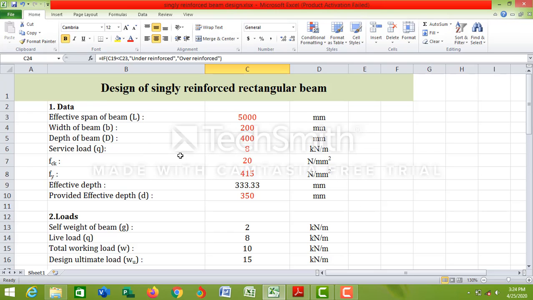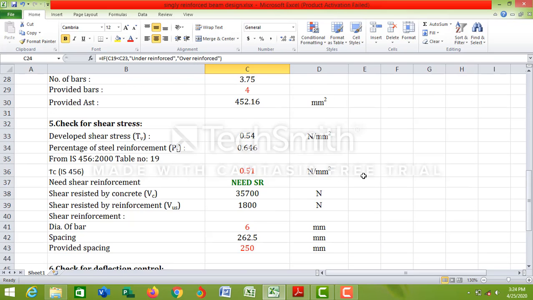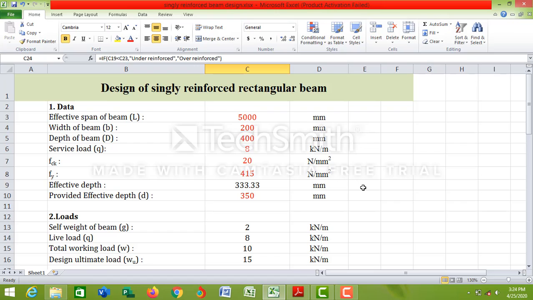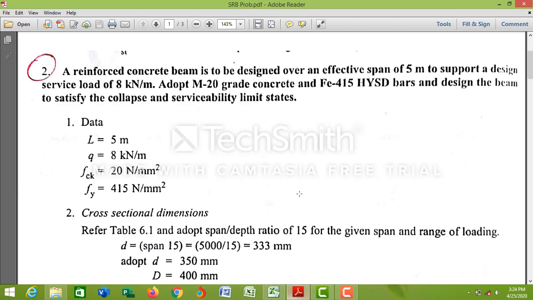Let us see here. I already prepared this design. I will just explain how I prepared this design spreadsheet. This is the spreadsheet or Excel sheet, how it will be visible. And this is the question. A reinforced concrete beam is to be designed over an effective span of 5 meter to support a design service load of 8 kN per meter. Adopt M20 grade concrete and Fe415 HYSD bars, and design the beam to satisfy the collapse and serviceability limit states.